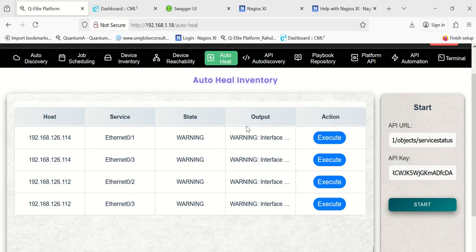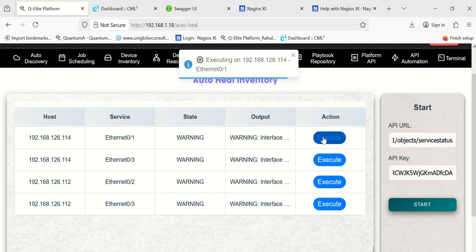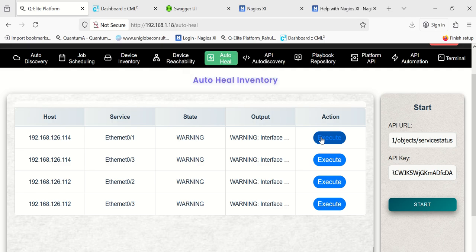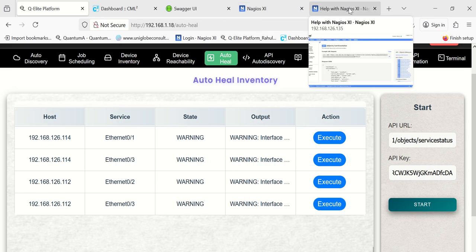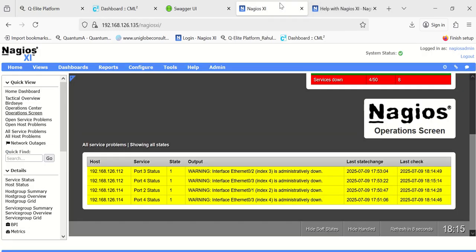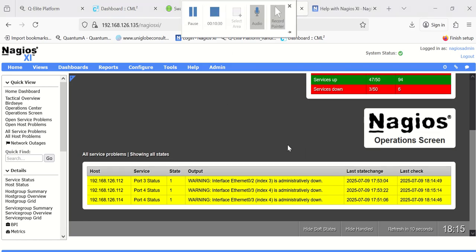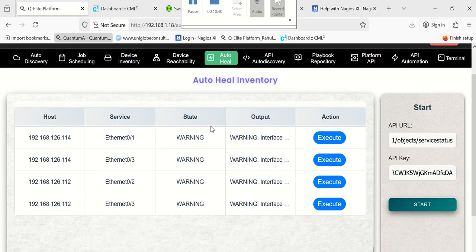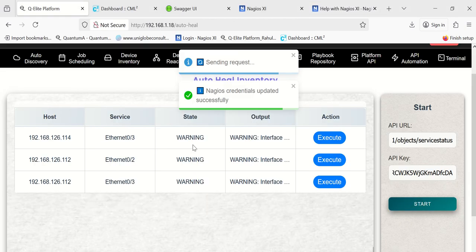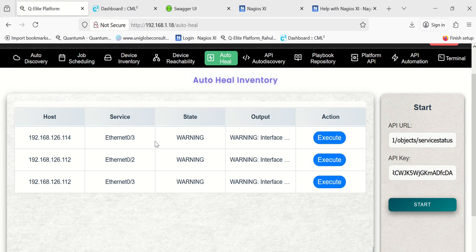So let's check. If I hit for 114 port number 1, let me execute for 1 and let me check the status as well in Nagios. It will take some time to refresh the screen. So we can see, yes, the port number 4 status has been changed, and we can again try to see. It was 4 incidents previously, it is 3 now.